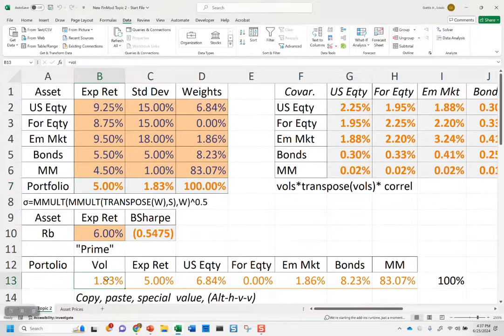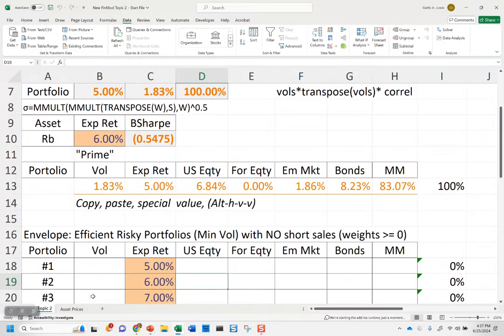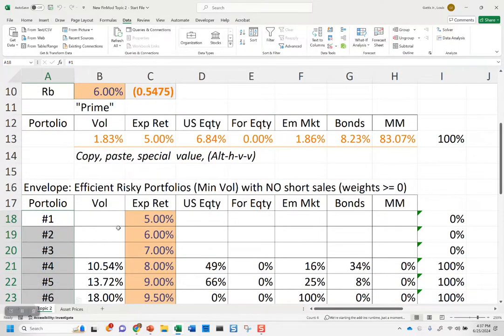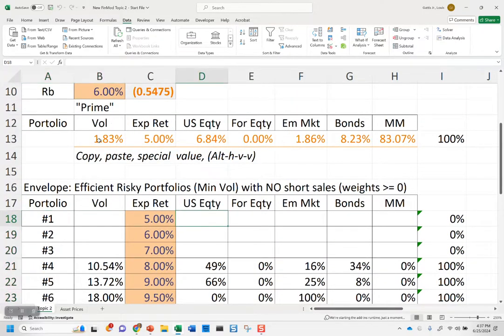Notice I have a link down here. This is a link to the portfolio vol up here, portfolio mean, and the weights of US equity, foreign equity, emerging market, and so on. I just have a link here to take that data and put it in one row, because I want to list 6 efficient portfolios. By the way, sometimes we call the collection of efficient portfolios the envelope. But instead of typing in all these values again, I'm going to copy this, which happens to put everything exactly in this table format.